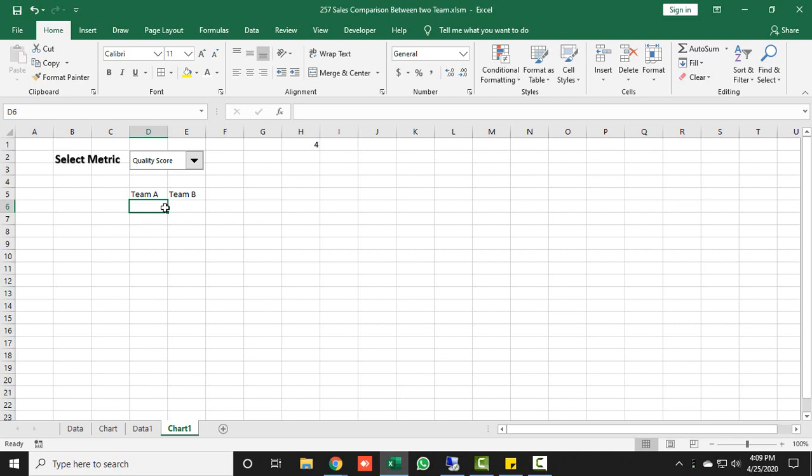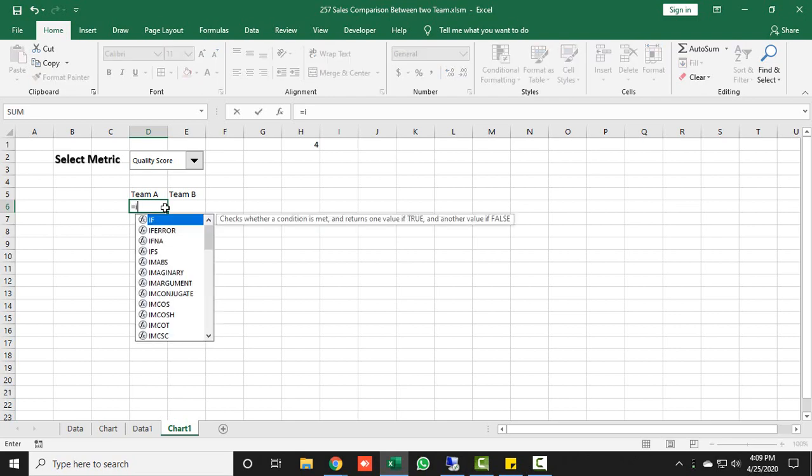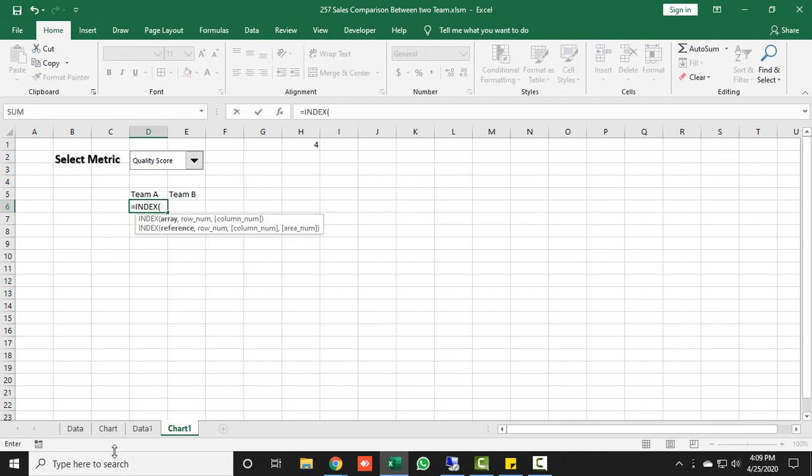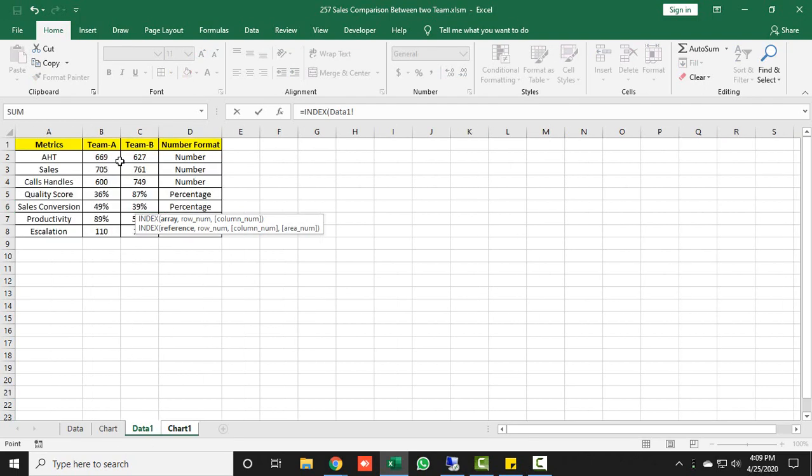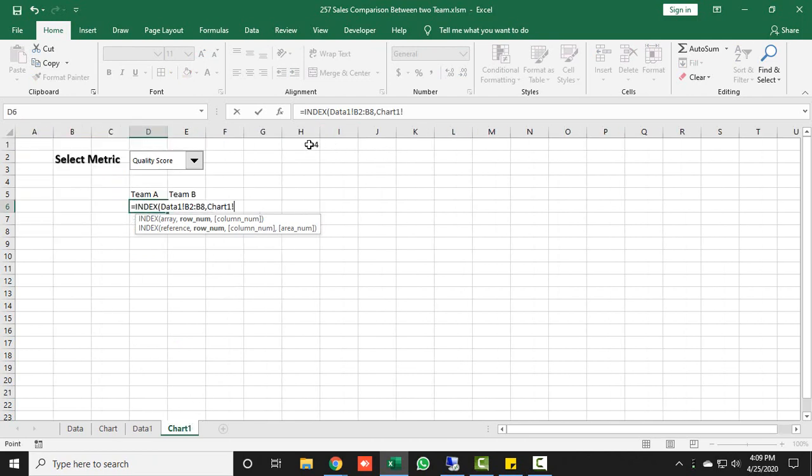For this I will use the INDEX formula. So press equals INDEX, and here it is asking for the array, so I will go to the data 1 sheet, and the data 1 sheet is available for data for team A, and then I will press comma, then it is asking for the row number, so I will just go to the chart 1 sheet and select H1, which is the row number.